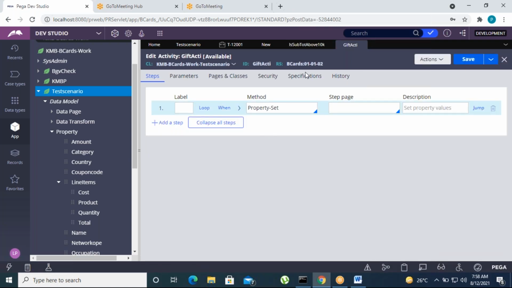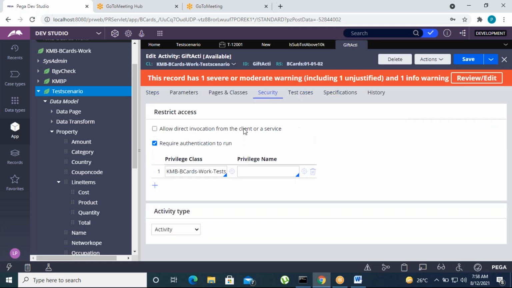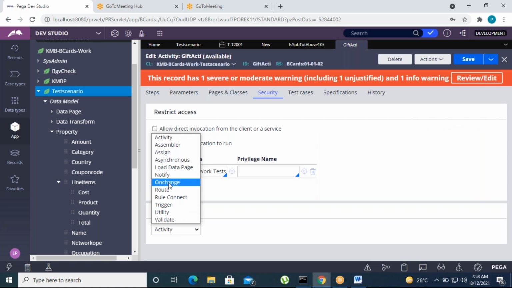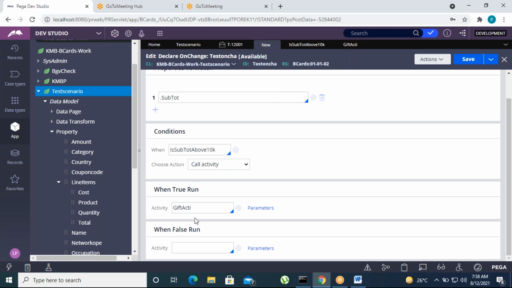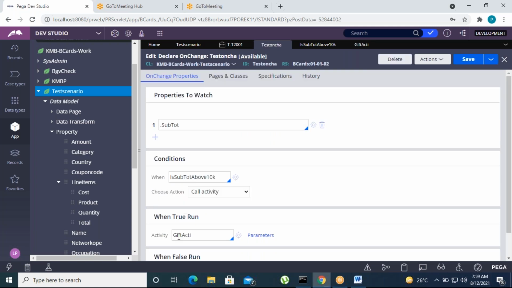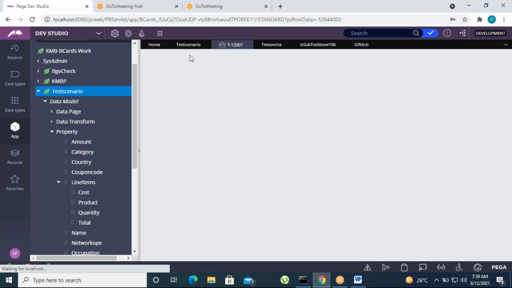So when you are going to call this activity into the declare on change, then always activity type should be on change. Remember this one. Otherwise, we can't refer this activity into the on change rule. And click on save. Fine. If the when condition is false, then we can run one more activity also, no problem. So no need to refer anywhere. Now let's go to save and run the case.